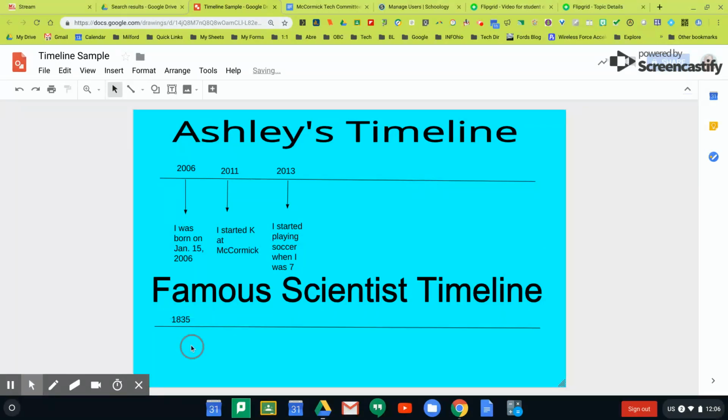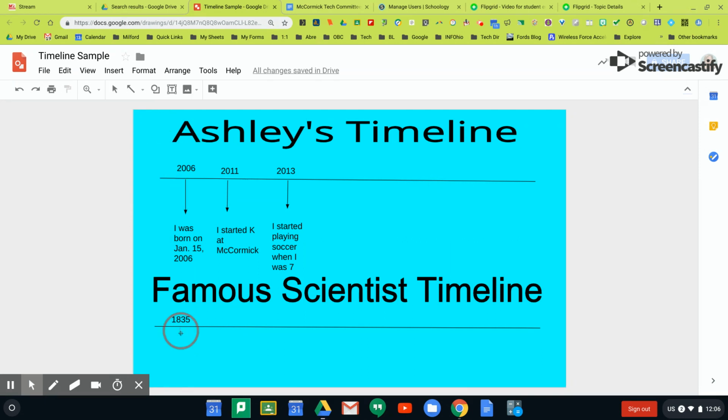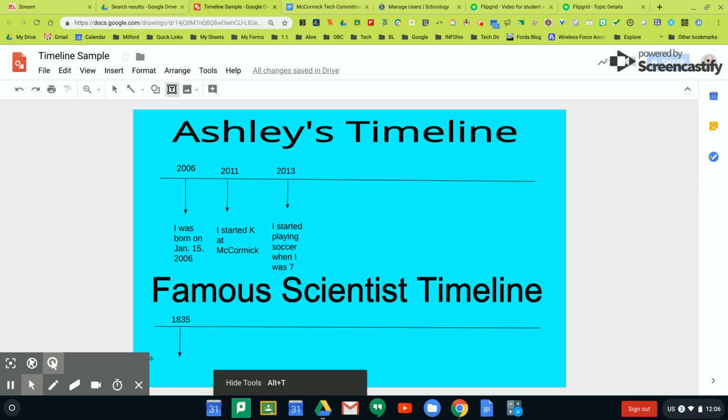Then I can go ahead and add an arrow. So I come to the line tool again, choose arrow, and then drop it down so I can give some details about 1835. You could say some information about that. You can make it as long as you wish. Again, press the arrow here, select tool, and then I'm ready to add a text box about this famous scientist to tell this is when they were born.